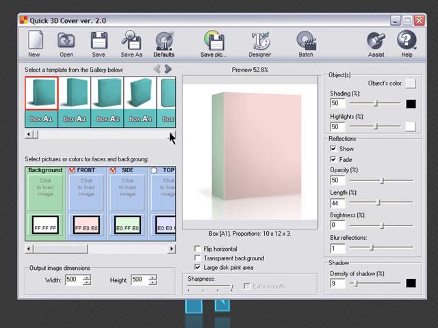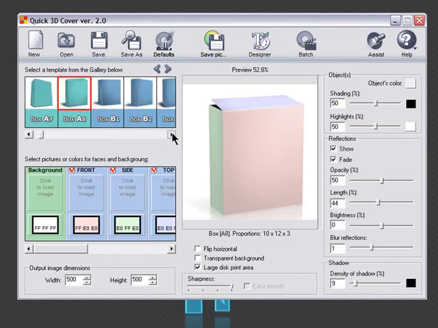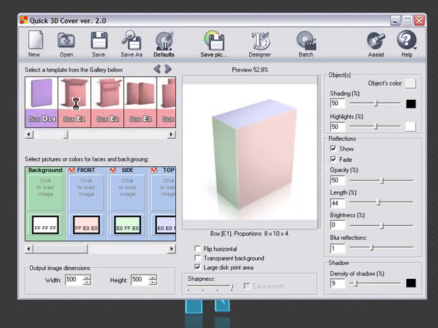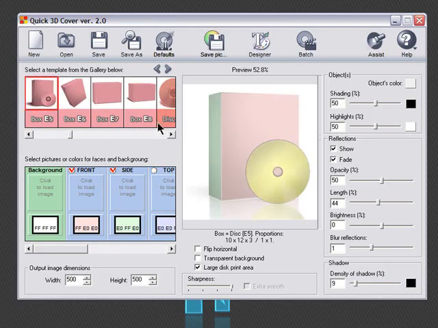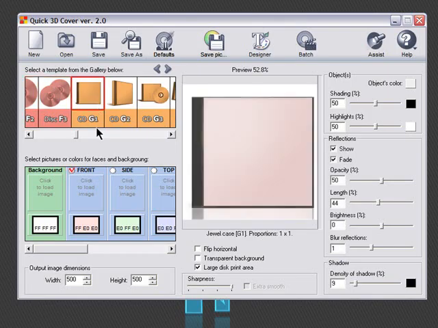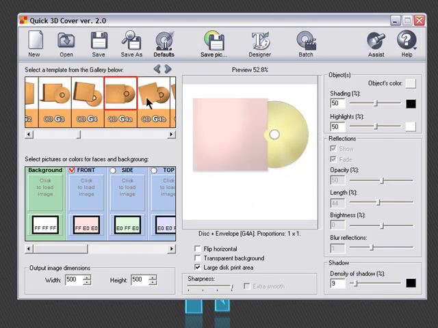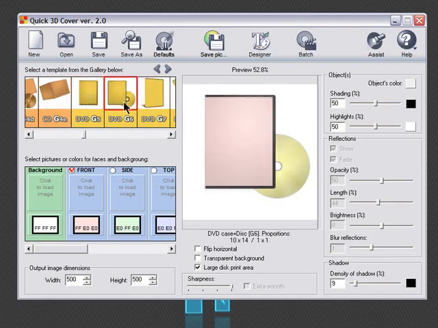And this one is just a series of templates. If you scroll through, you'll see you have boxes in different perspectives and views, fat, thin, tops up, tops down. Lots of boxes, open boxes, closed boxes. Then you start getting into boxes with discs by themselves, 2 discs, CD jewel case with disc. You can see how this might come in handy if you're selling CDs and DVDs.